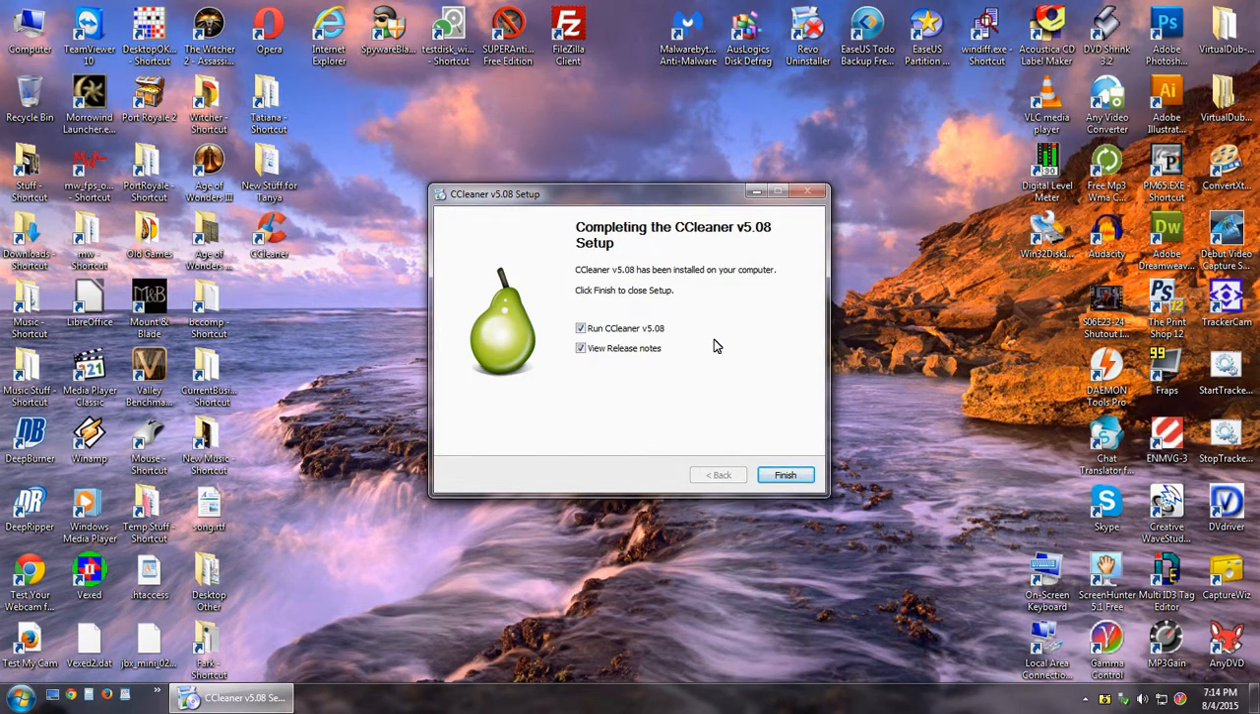And now it's installed on my computer, and it's going to leave 2 check boxes here. I don't need to read the release notes, so I'm going to uncheck that and just leave the box checked where it says Run CCleaner, and I'm going to click Finish.